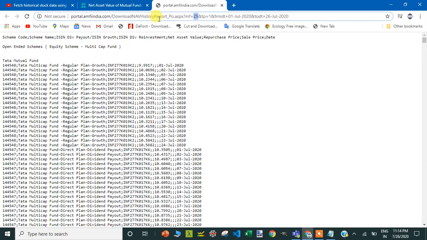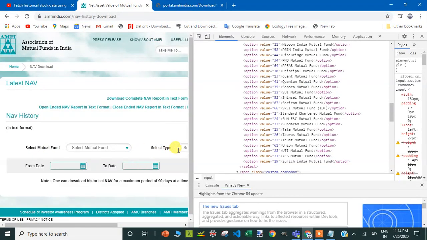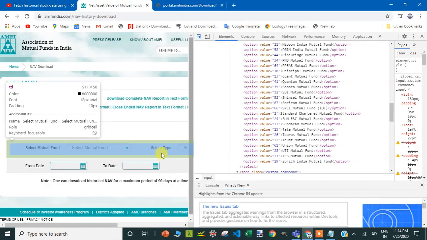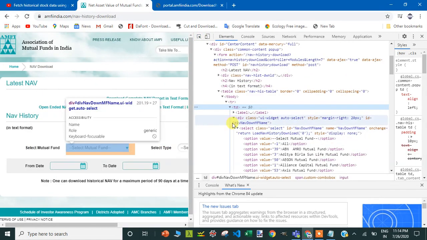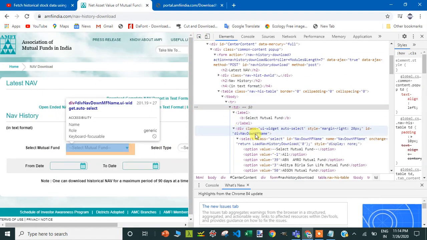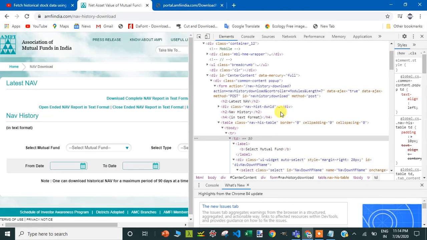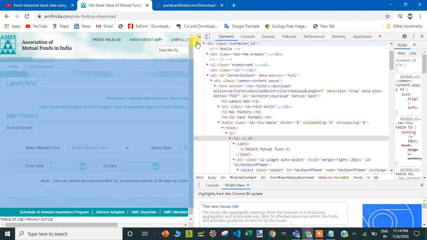It is picked automatically from here, and again this TP, that is the select type. This parameter, if I try to find out, is also here. If you see that one, let me go back once again.